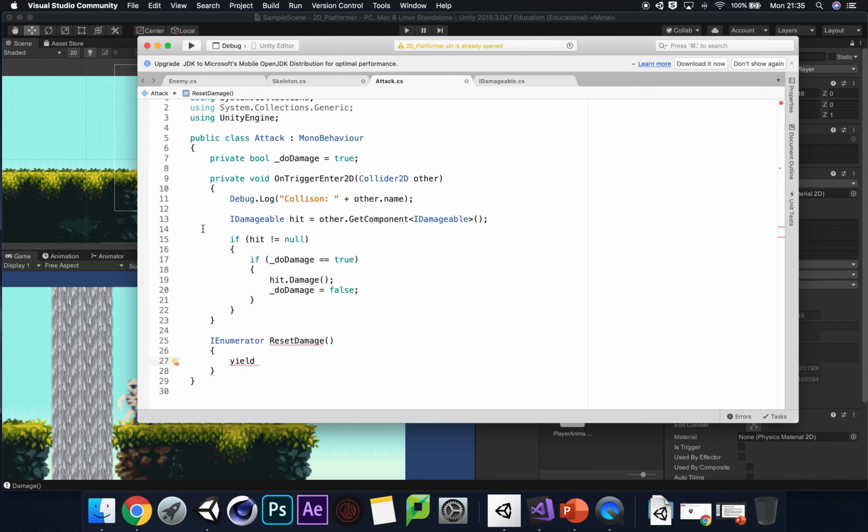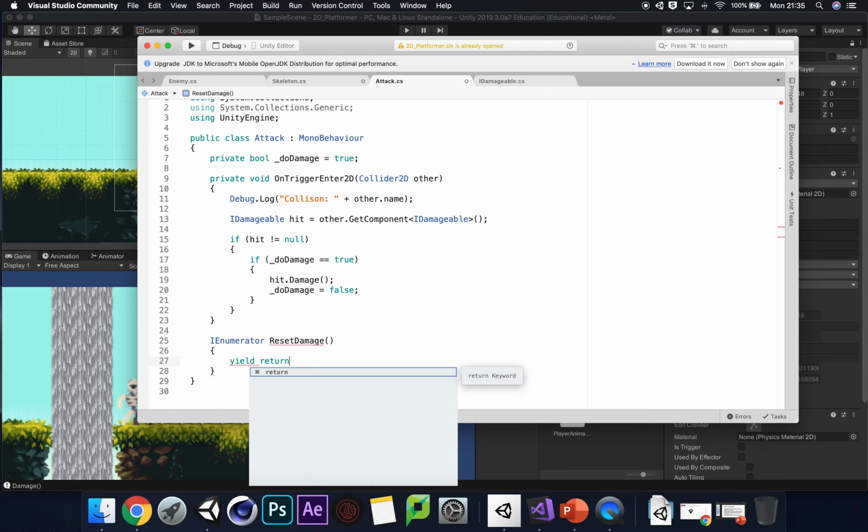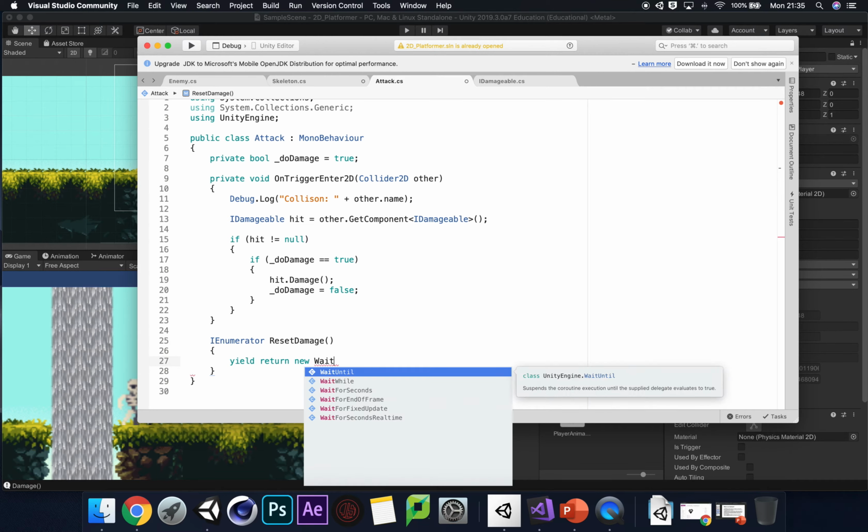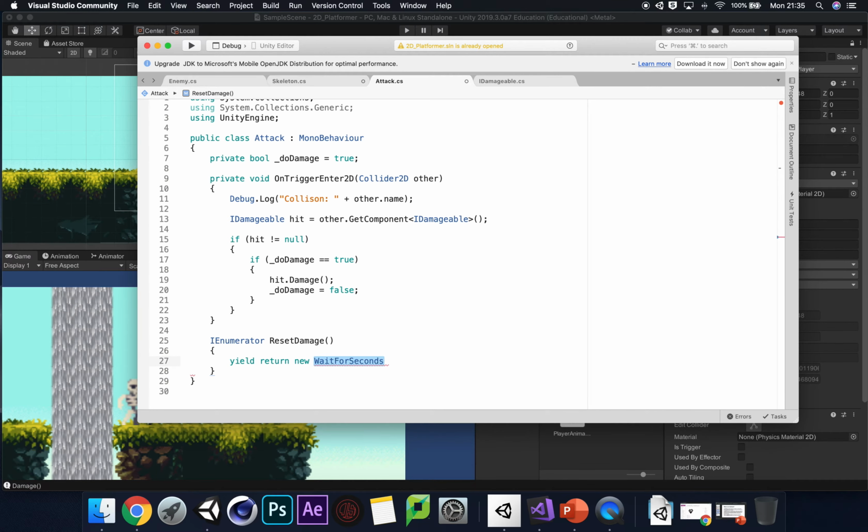Actually, is this right? Okay. Yield return new, and we are going to wait 4 seconds, and we can wait for, let's go for the 0.5.